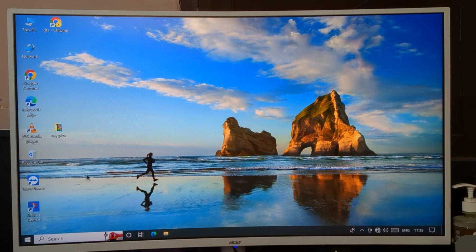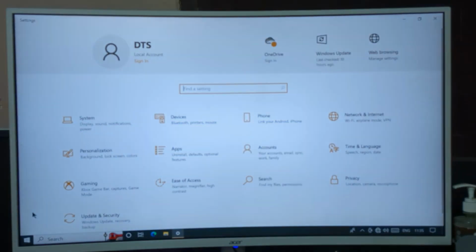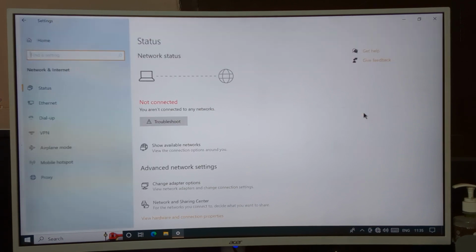First, on the left side, click on the start button. We will click here on Settings. So you can see this type of settings window. Here is your hotspot setting. First is System, then Devices, then Phone, and last you can see the fourth one is Network and Internet. We will click here.